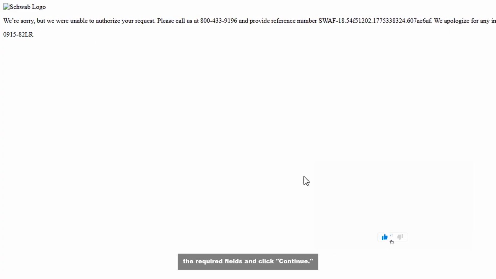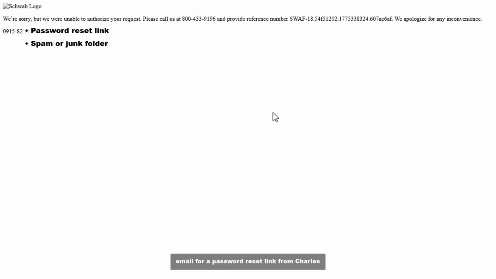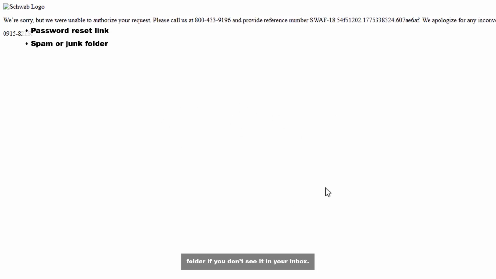Step 4. Check your email. After submitting your information, check your email for a password reset link from Charles Schwab. Be sure to check your spam or junk folder if you don't see it in your inbox.